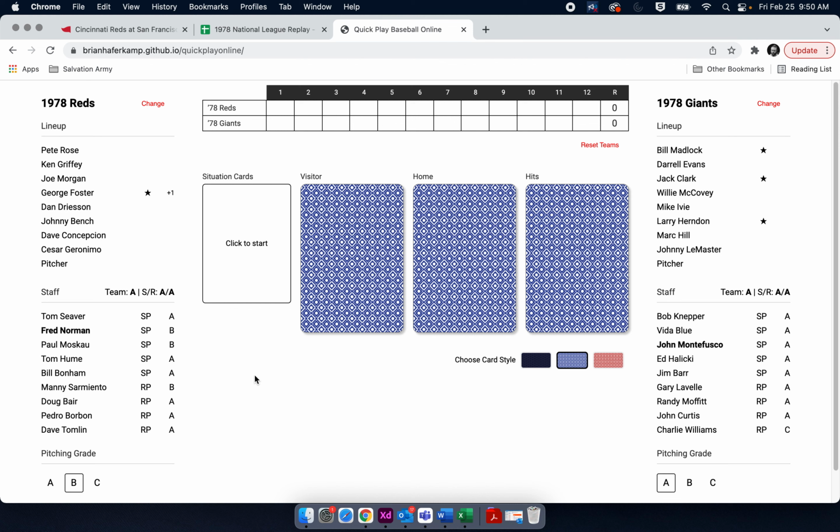This is part of our 1978 National League replay, where we're pitting the National League teams against each other using Quick Play Online. If you want to try Quick Play Online, click the link down in the description below, and you can play this exact setup. You can play this exact game if you wanted to. The National League is all there for you to play. You can play your favorite team, players.